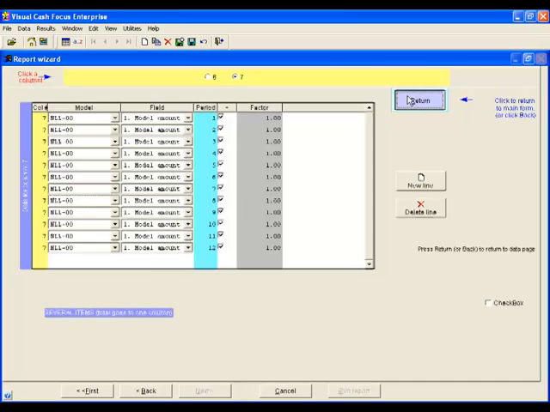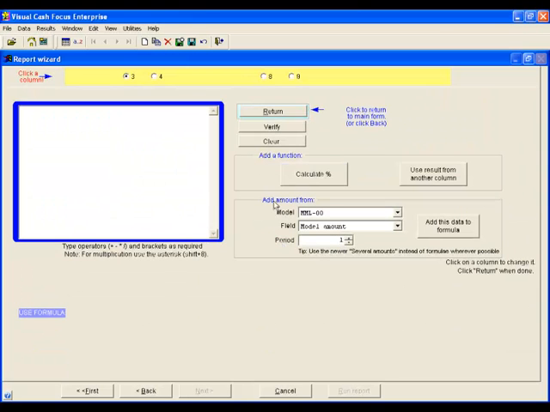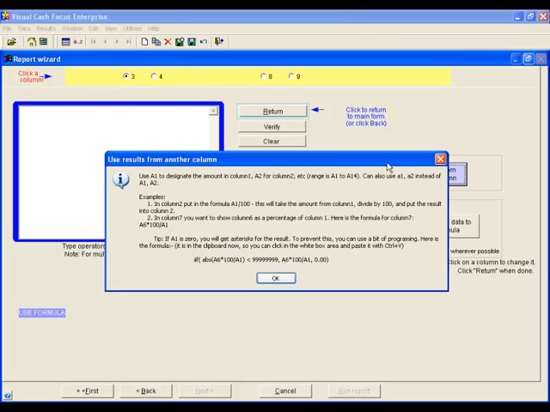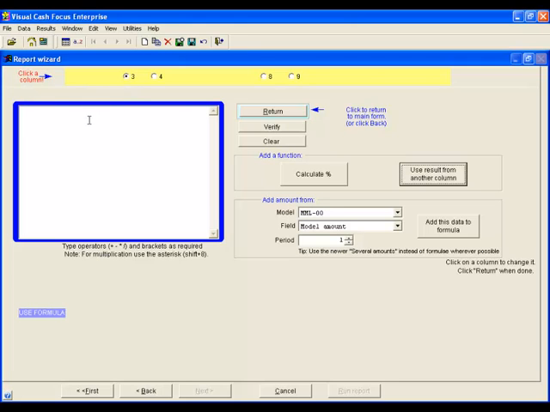Let's now specify the formulas. There are a number of formulas built into the software. If we click Use Result from another column, Cash Focus gives us some examples of formulas that can be used. So in column 3, I want column 1 plus column 2. In column 4, I want column 3 as a percentage of sales. In column 8, I want column 6 plus column 7. And in column 9, I want a percentage to sales. The next step is to click Return and then click Next.